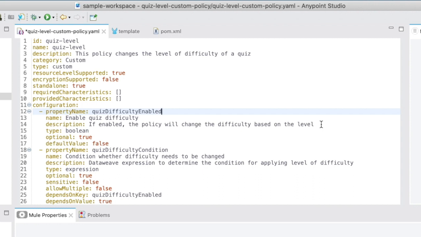For our example, we'll need 2 handlebars, which I'm going to copy in. So the first handlebar is called Quiz Difficulty Enabled, and it's a checkbox the user can tick to determine if the policy should change the difficulty based on the provided level or not. So it's of type Boolean, it's optional, and the default value is false.